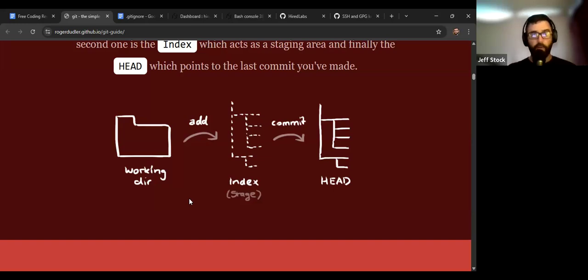You're adding CRUD operations, or you're adding cool APIs to do whatever it is you're doing in your working directory. And once you develop to a point that you want to save your changes, you do what's called adding. It's going to move all those changes into this staging area called index. So this is a place where all the changes you have made are listed.